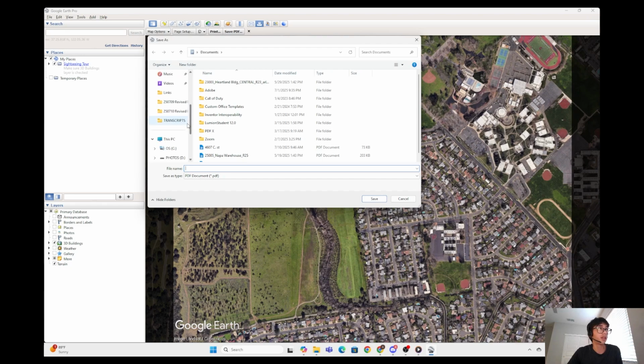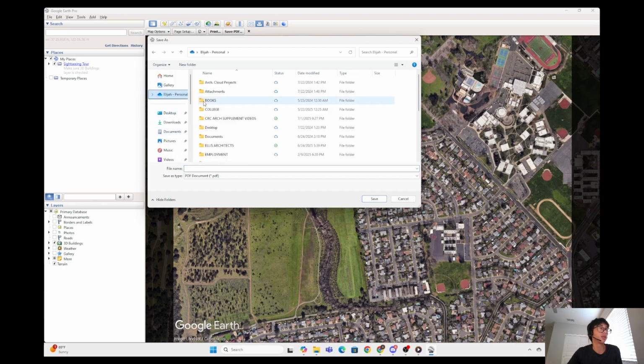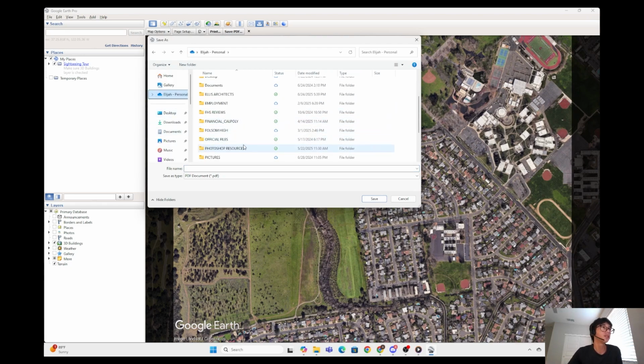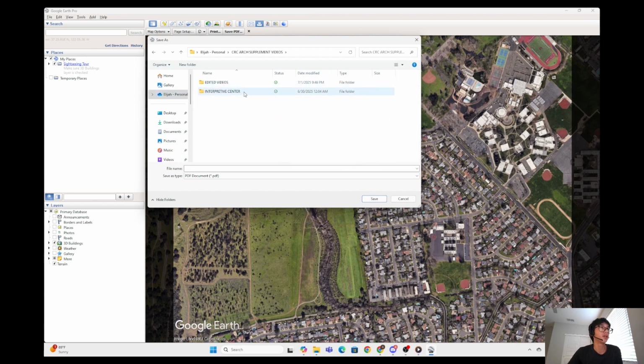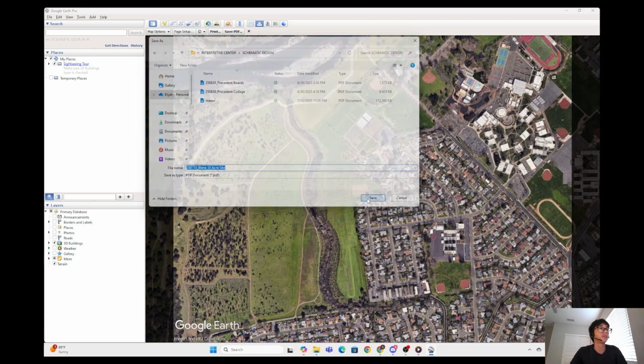I'm going to go ahead and navigate to where I have my interpretive center file open or saved. So it should be right here. And we're going to save it in our schematic design folder. And I'll put today's date, so it's July 13th. And then I'll title it 55 acre site. And we're going to press save.